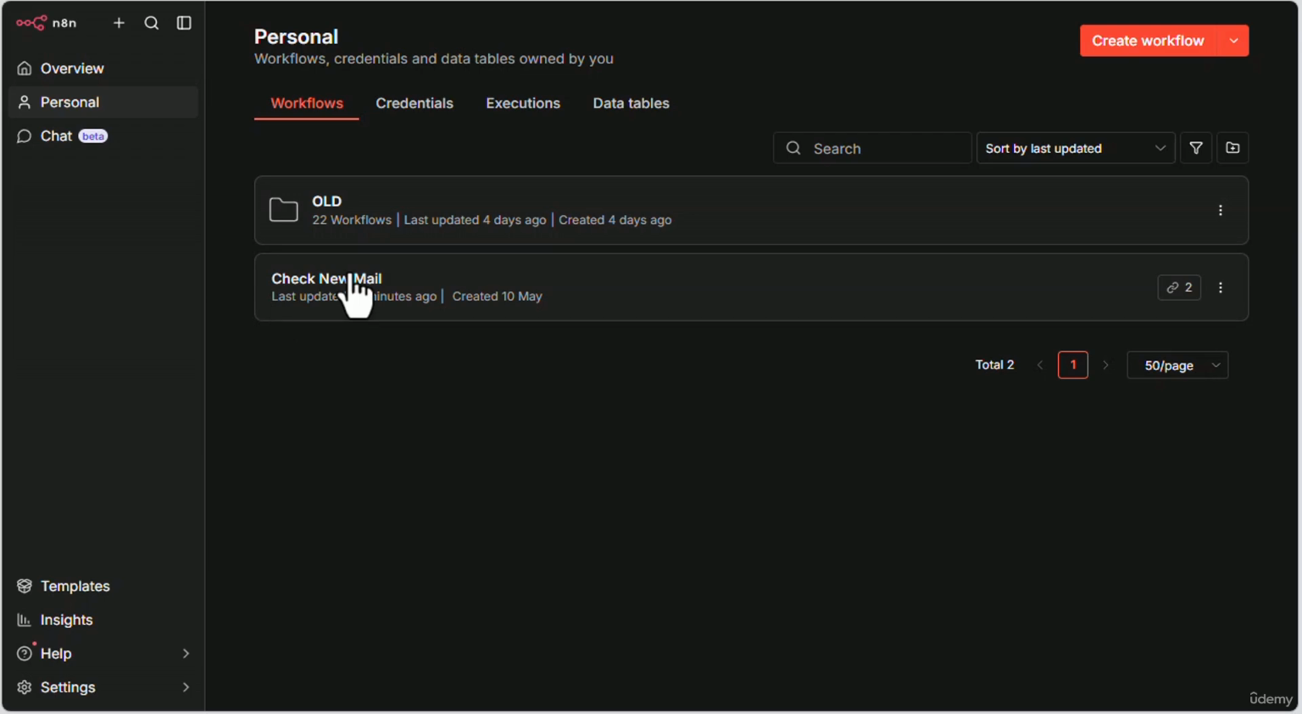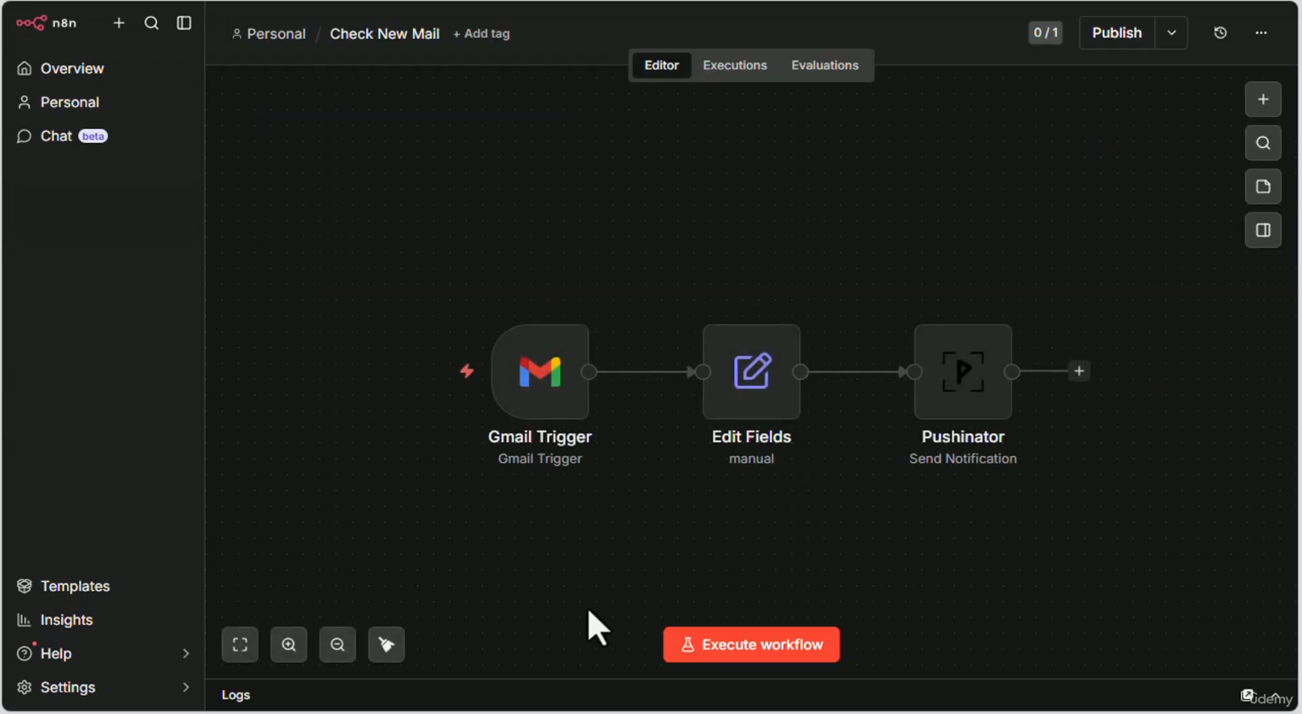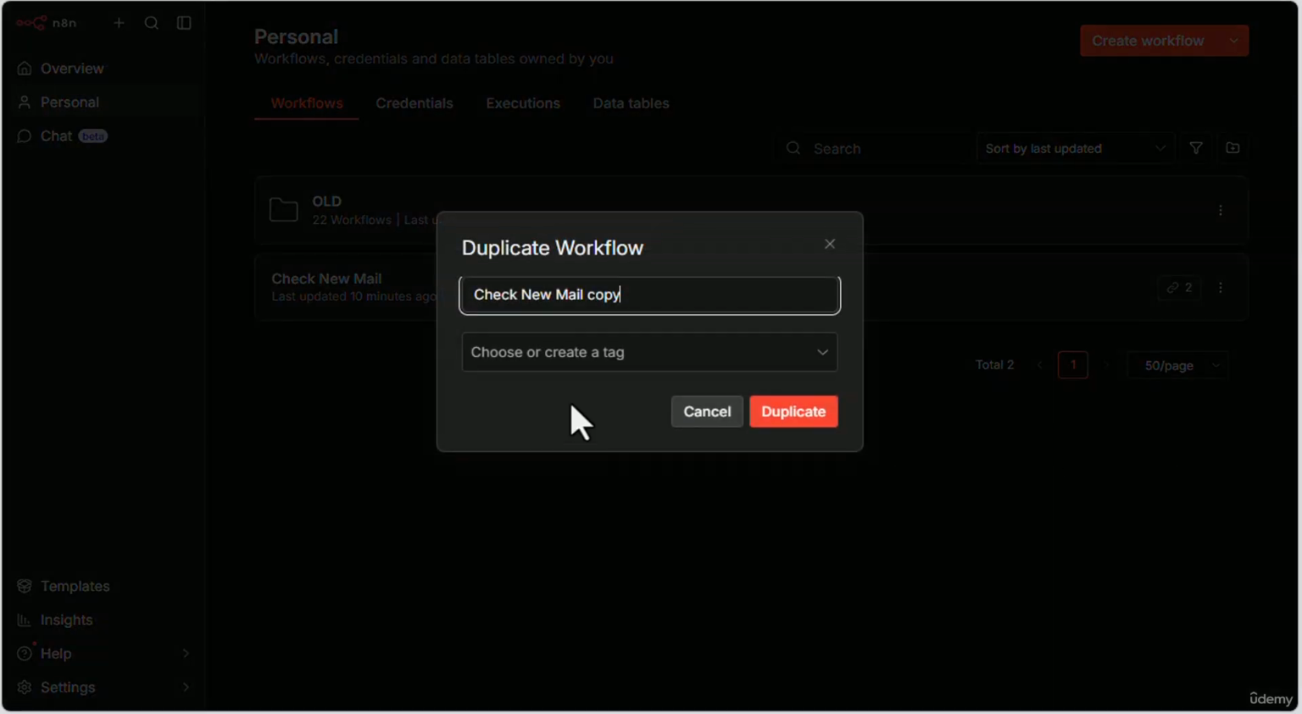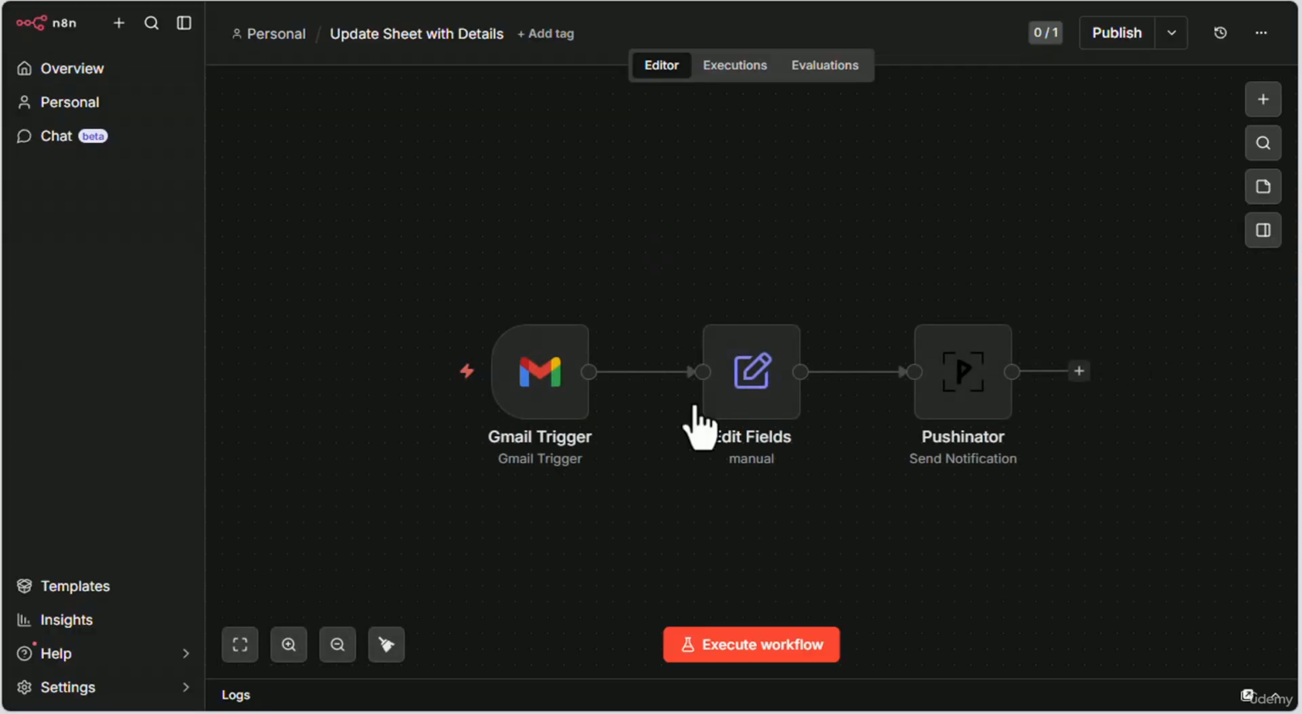In the last video, we set up a simple automation to check email and even send us an alert to our mobile phone. I'm going to duplicate that and we're going to modify it. So, update sheet with details. And what we're going to do here is log the new emails on a Google Sheet.